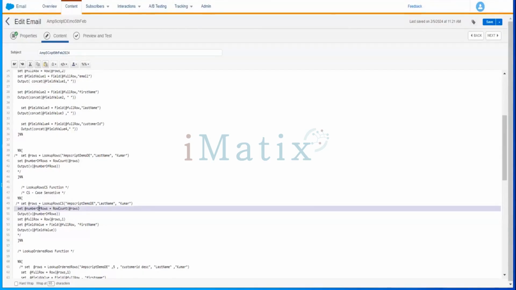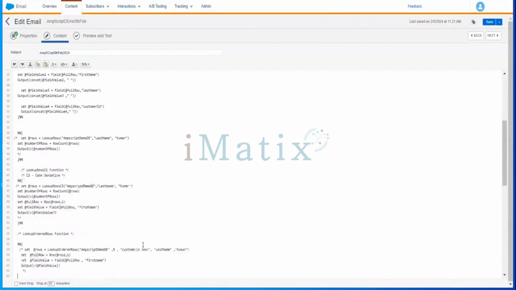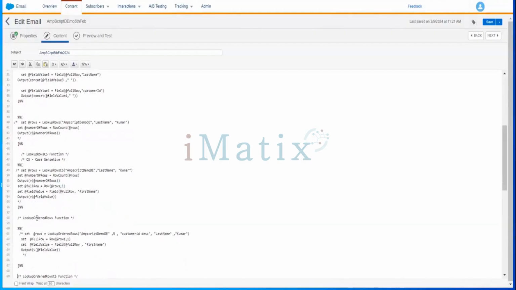You will notice that it will print the row count. The number of rows it will print is 1, because Kumar with capital K is 1, it is case sensitive. Lookup rows CS means case sensitive. Next is the lookup ordered rows function. Order, I want to explain again. Tomorrow I will explain.